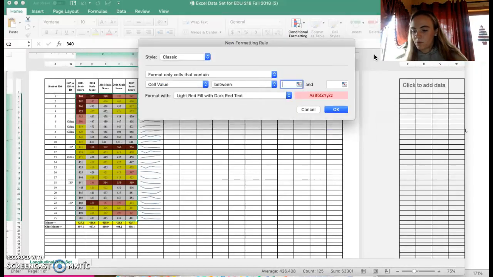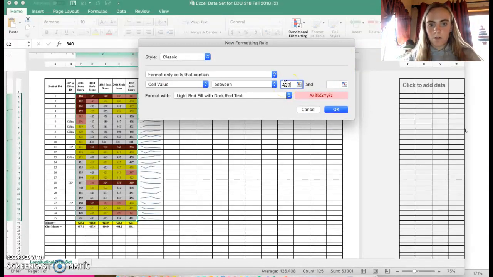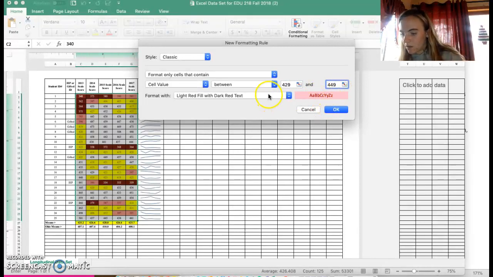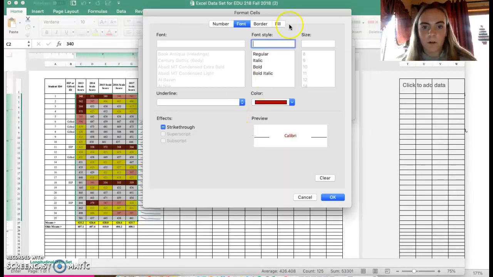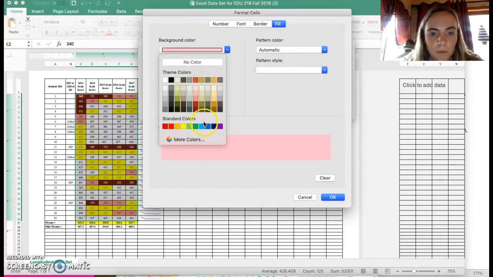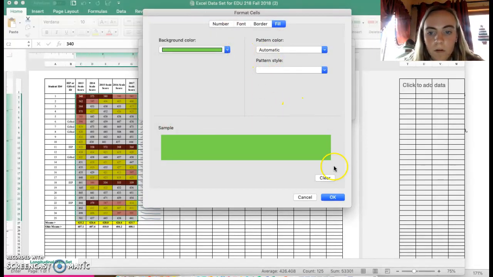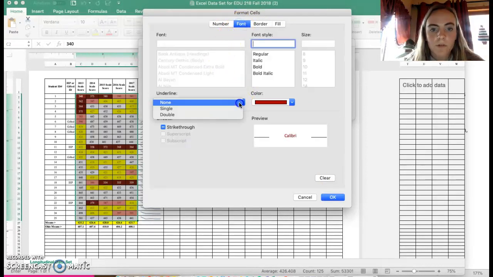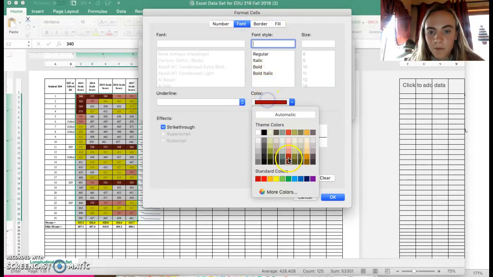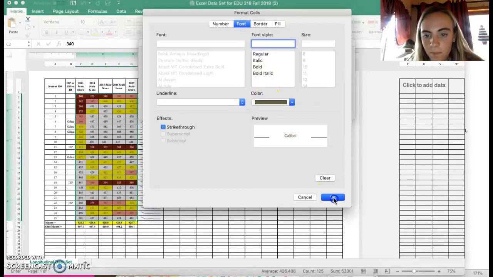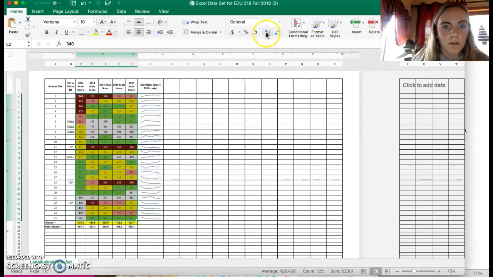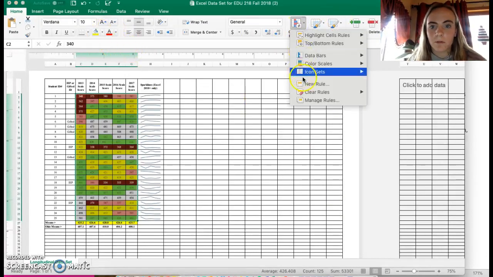and it will be 429 to 449, and that is going to be dark green, oh wait, green with dark green. So this is going to be green with dark green. That's that army green. Okay. And then we only have one more and we will be finished.